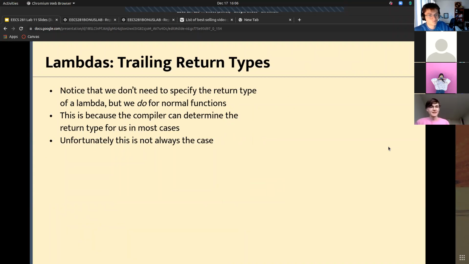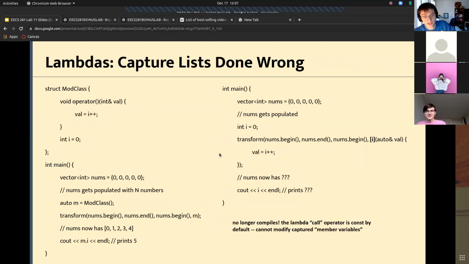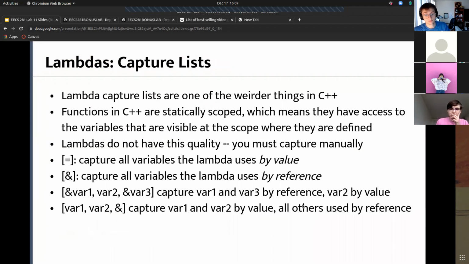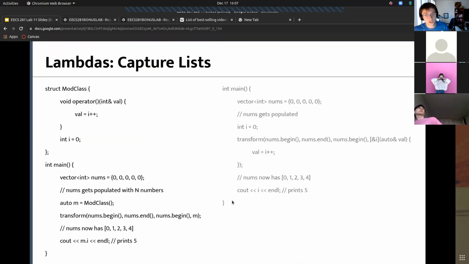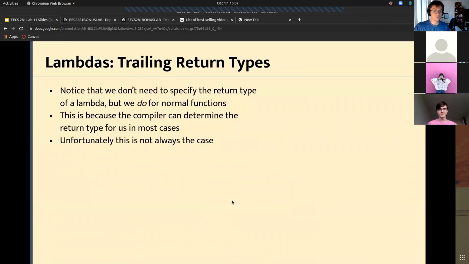I'll touch on this very briefly. We don't need to specify the return type of a Lambda. So I don't think I gave you any examples. I guess I did with the here. So we didn't need to specify that this Lambda returned a bool. The compiler was able to interpret that for us and basically specify, and it checked that it was compatible with where we were using it, and it does that automatically. But with other functions, we need to specify the return type. So the compiler is usually smart enough to do this for us, but it doesn't always do that.